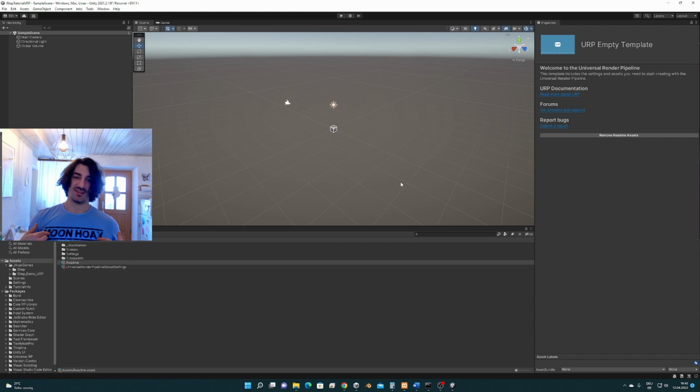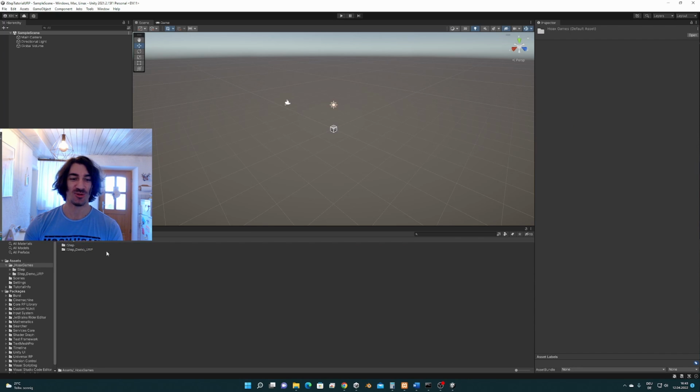By the way, I hope you like my shirt. I got this as a present for my girlfriend. Moon Hoax, similar to my company's name, Hoax Games, so that's why I like it a lot.